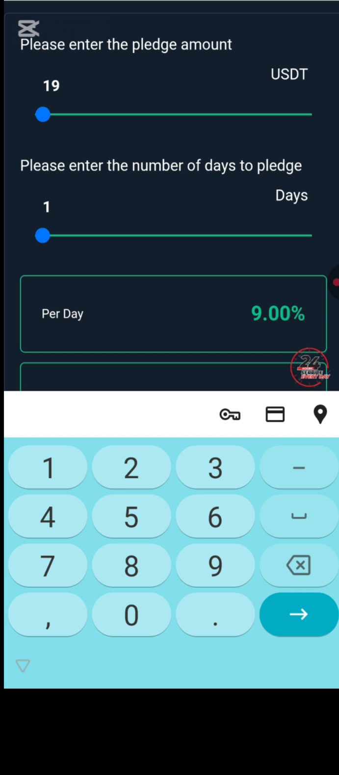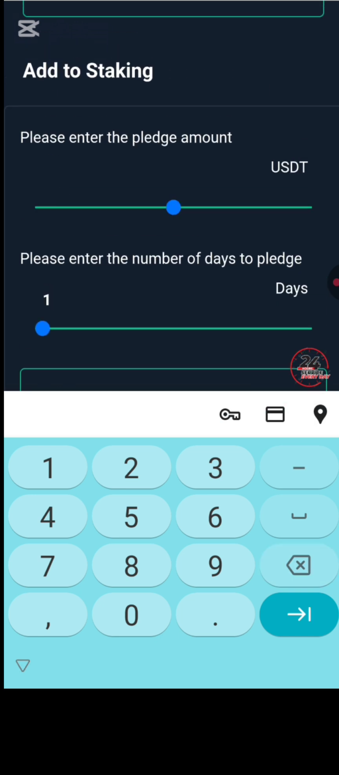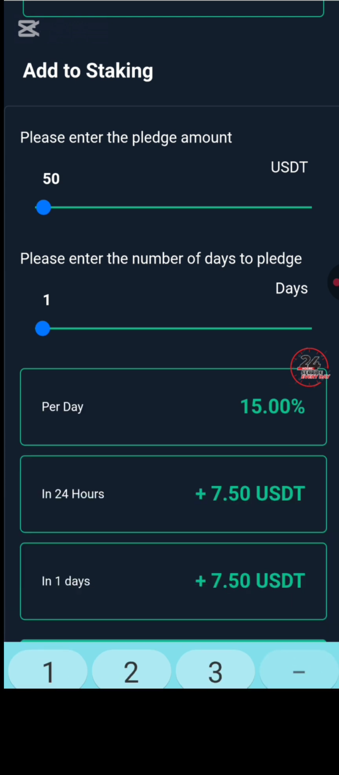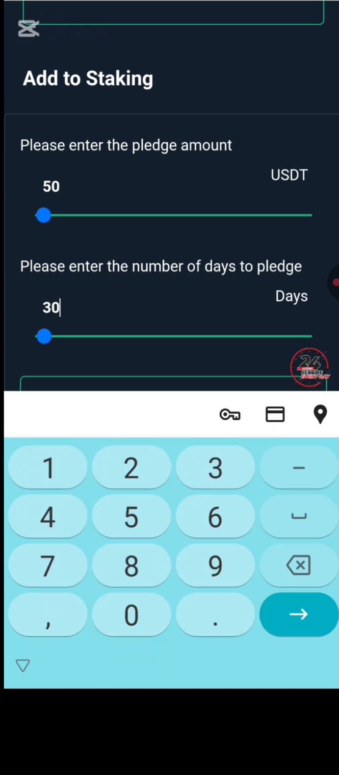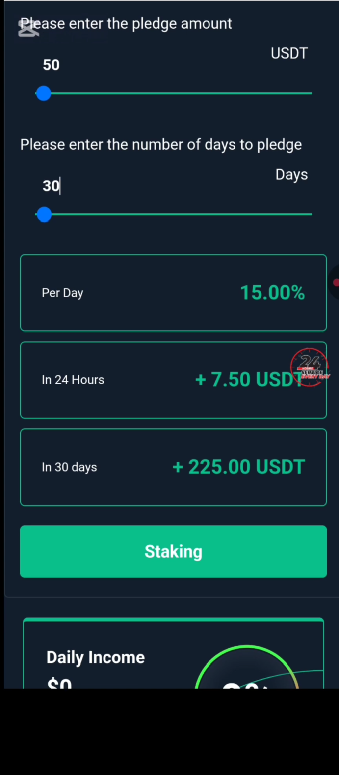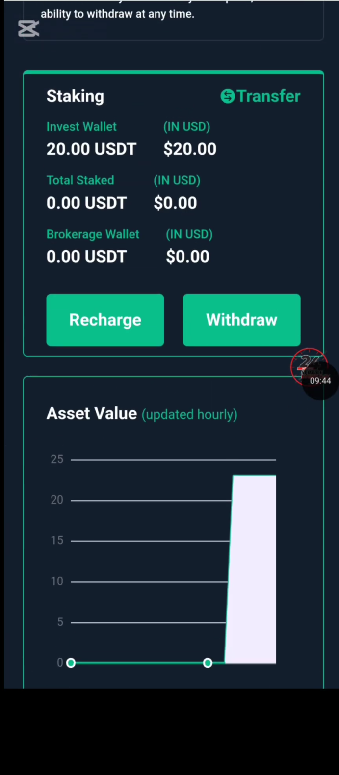Now if I enter 50 USDT over here, let's say 50 USDT, right? And then the days, I change the days. Let's say 30 days. In 30 days time, this is where you are going to earn. They have done the calculation for you. You'll be able to earn 7.5 USDT per day, and then in 30 days time, you'll be able to earn 225 USDT. So after you enter the amount, then you click on Staking over here. So now let me go and show you the recharge, and I'll do some for you to see.